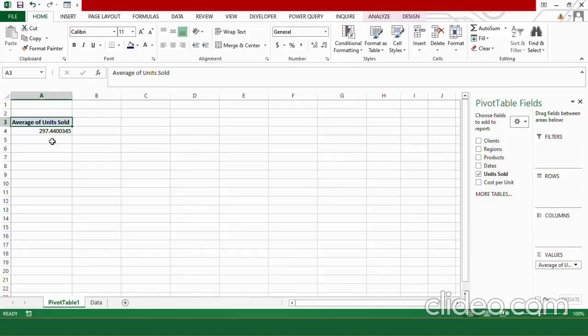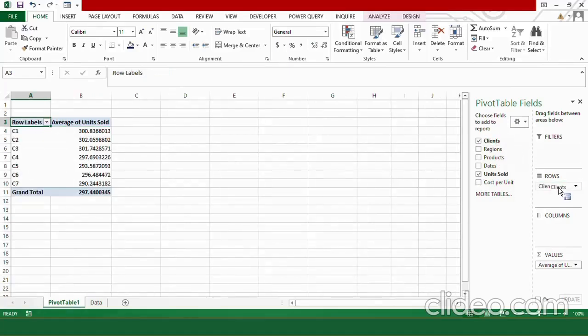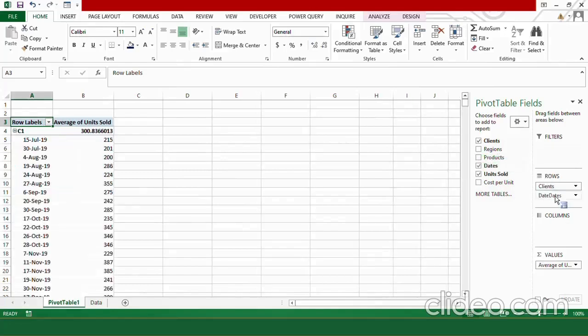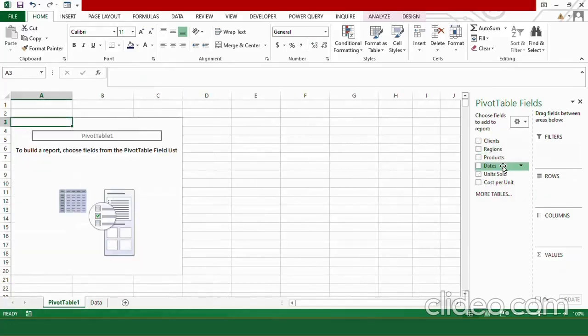If I want to see how many units have been sold to different clients, you can drag this field and place it into the rows section. Now you can see the average of units sold to different clients over the past 4 years. Now I want to be more specific about the years. If I try to place dates here, then it is quite messy. Let's first split our dates into years, months and quarters, and then we will proceed with the further processing of the information. Let's put back all the fields, pick the date field and drag it into the rows section.